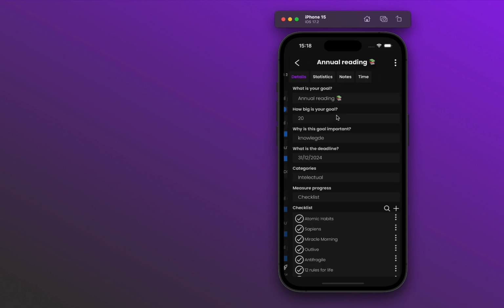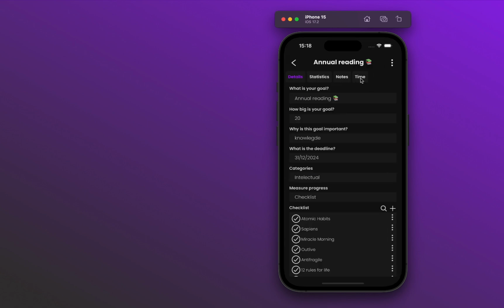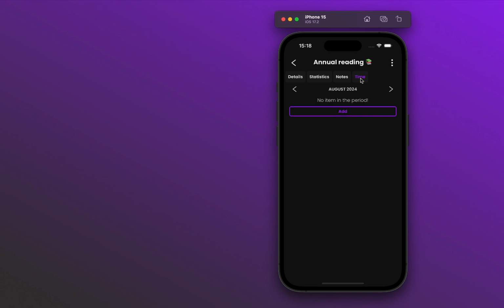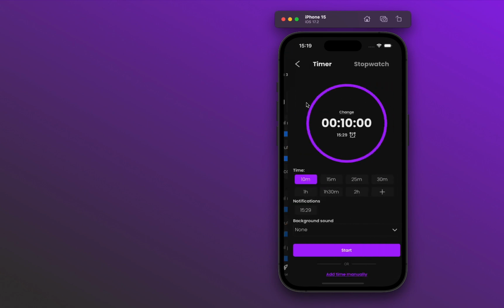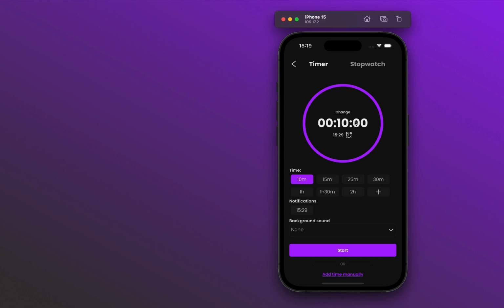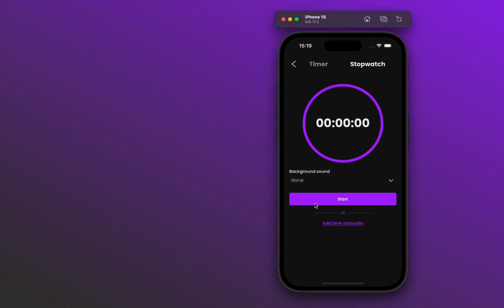Other important functions here are the time, where all the time counted by the timer and stopwatch is registered. And you can also access the timer and the stopwatch here, just by dragging the goal to the side and clicking on this icon. And here is the same thing too. You can choose a time and start the timer or stopwatch, or add time manually.